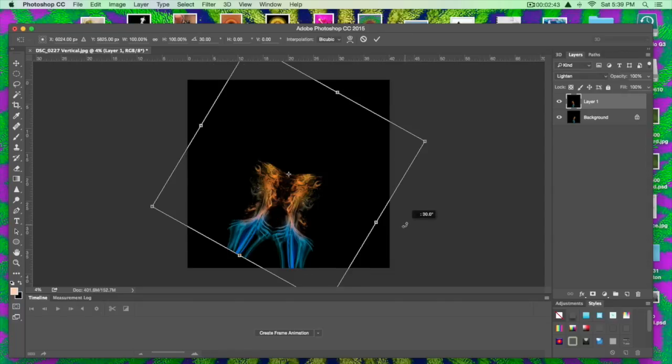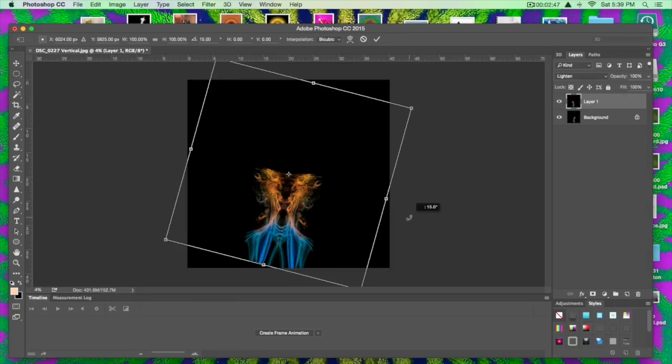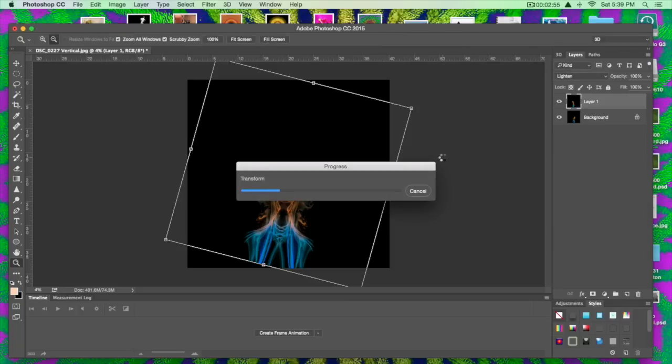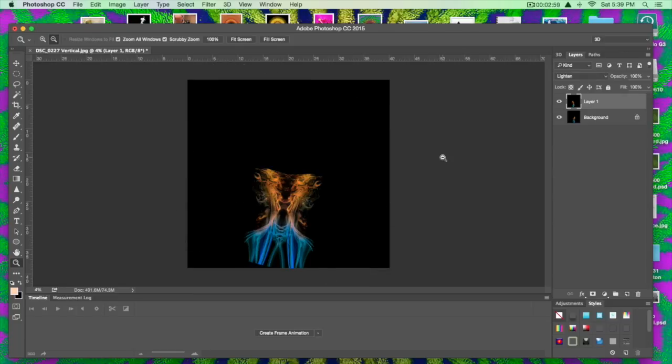And that looks kind of cool. Actually, I think I like that better. So I'm going to hit that right there, just like that. And we're transforming that layer. And sometimes it takes a little bit of time. And that part's done. Great.